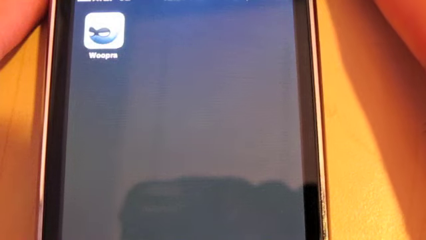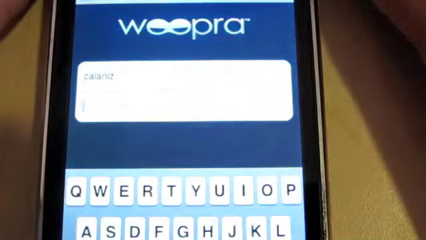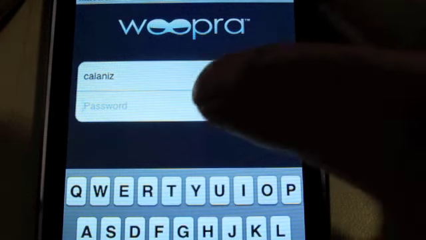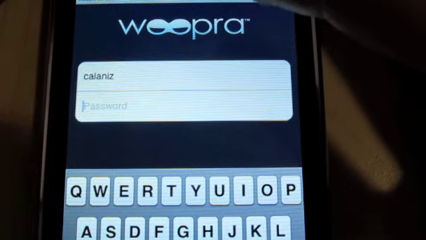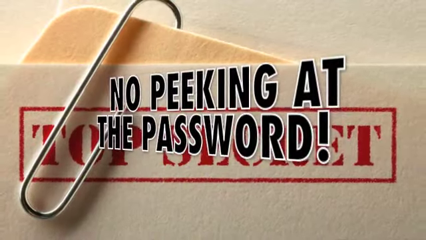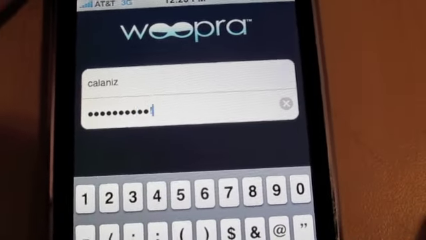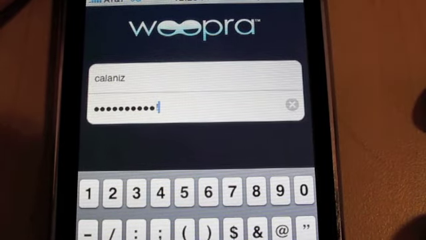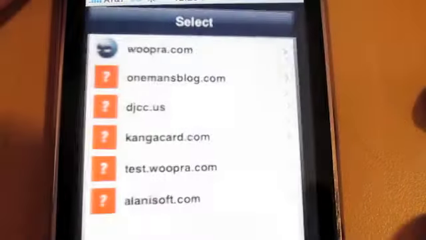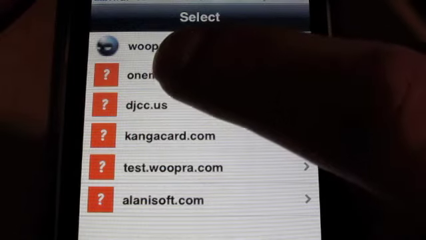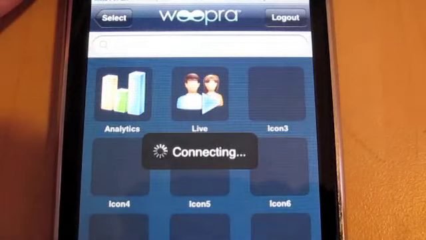All right. Okay guys, this is the Woopra iPhone app. First thing you'll notice when you click to launch the application, if you haven't logged in before, you'll get a login screen. In this case, since I've been using the application quite frequently, it actually remembered my username. So once you've logged in, you're taken to your list of websites. In this case, we're interested in seeing onemansblog.com.